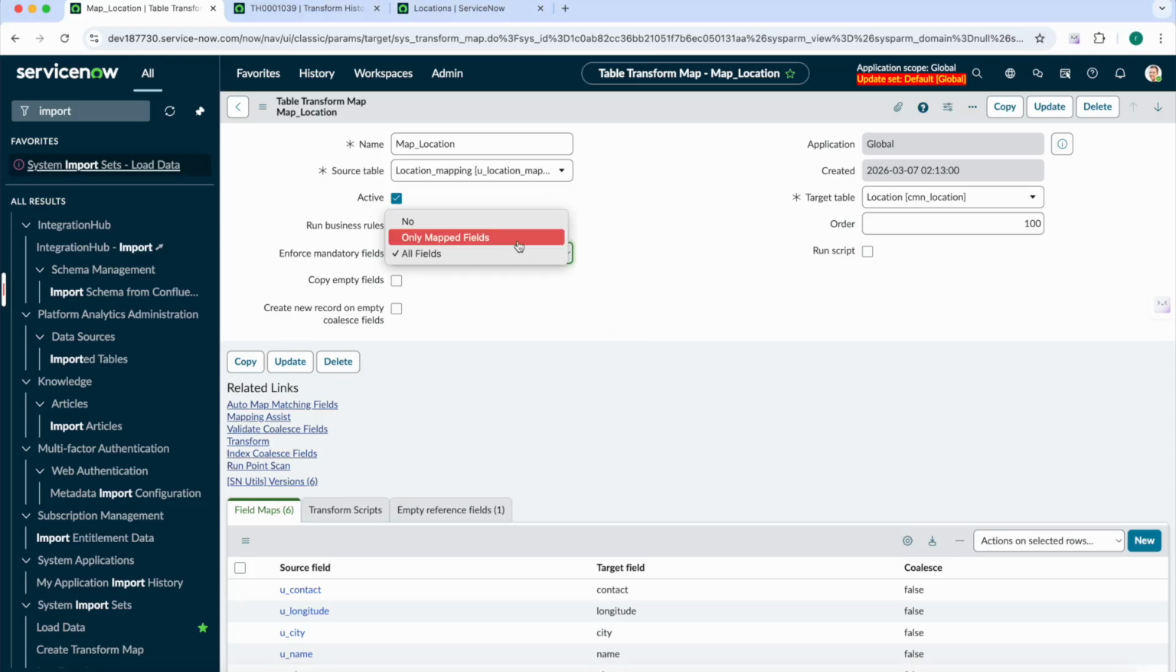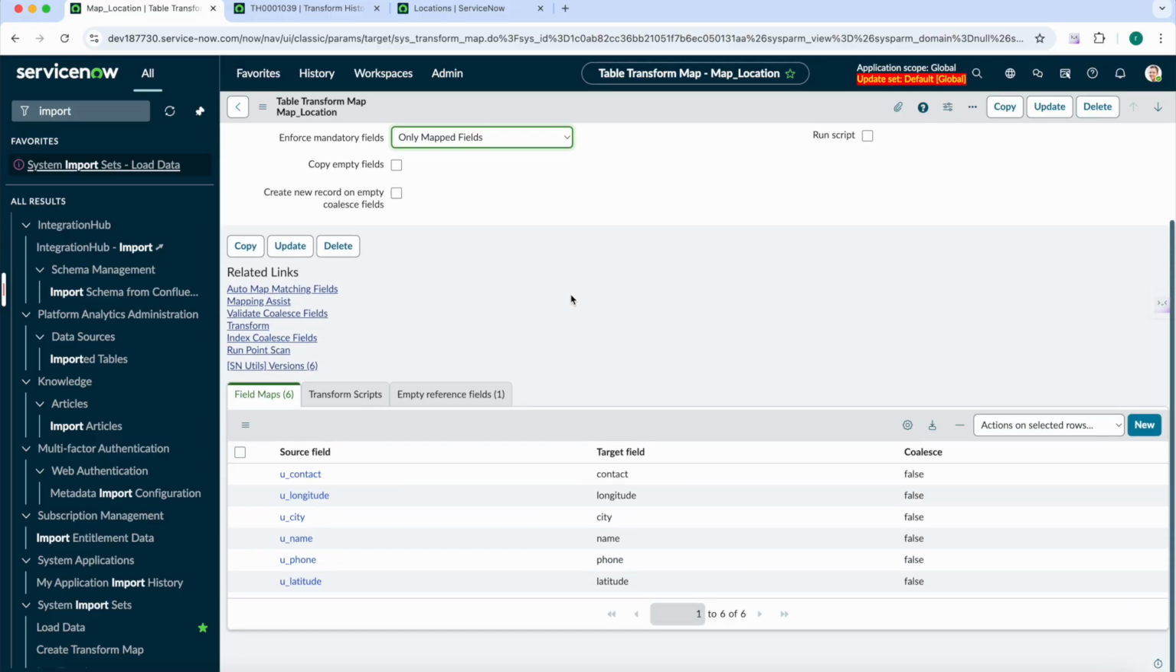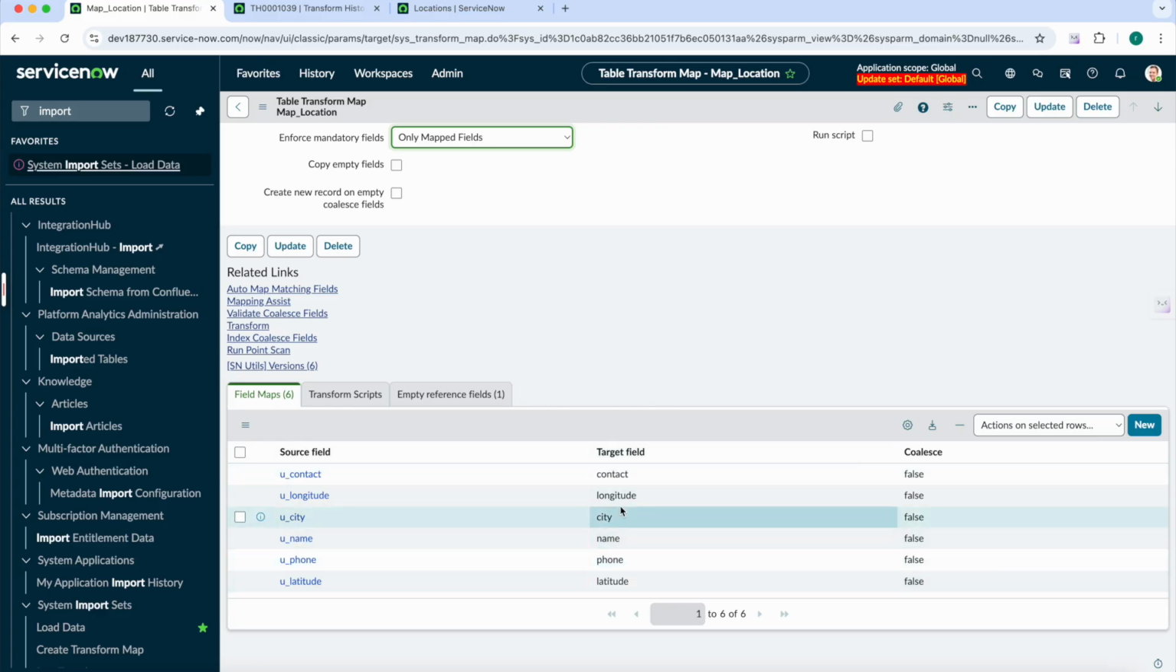So once again repeating, if we select only mapped fields, the system will check what are the fields which we mapped here. Out of them, it will only check the mandatory fields among these fields. So among these fields we have only city mandatory, so it will check only the city field in all the records, whether that field has a value or not. If a value is there under city, it will insert. If there is no value under city, then it is not going to consider and it is not going to insert.